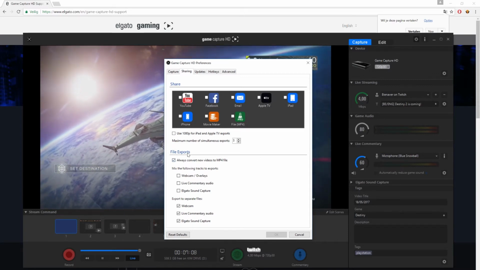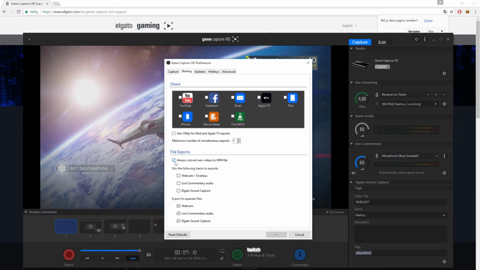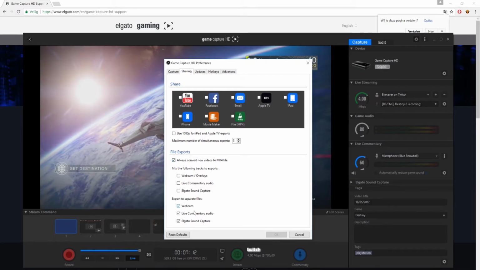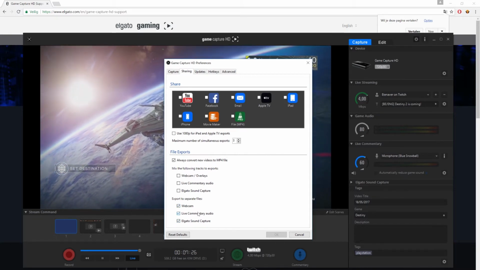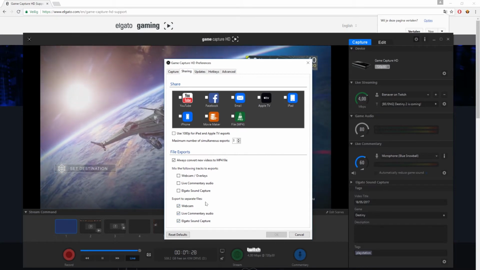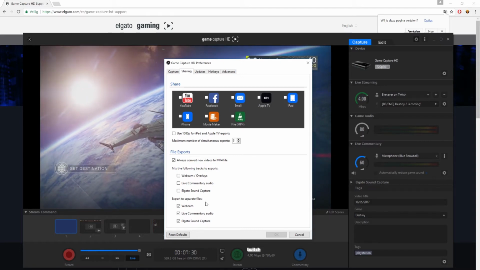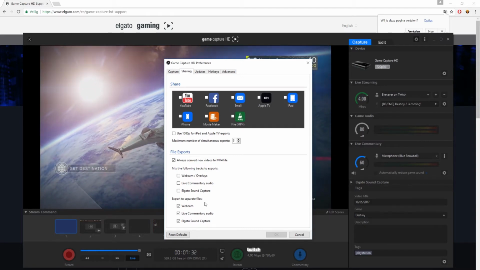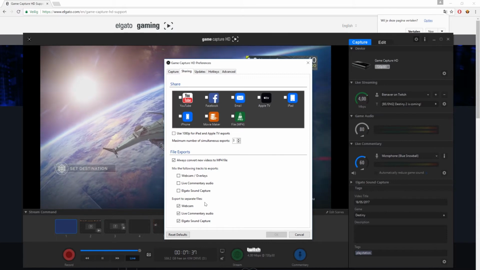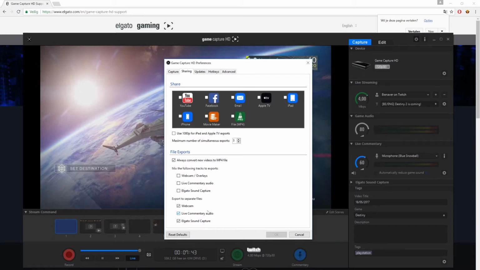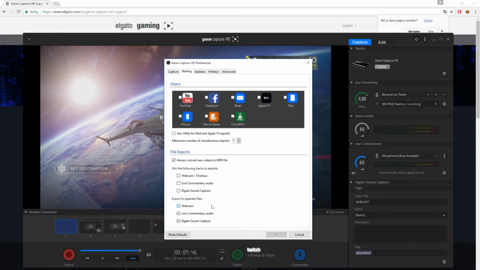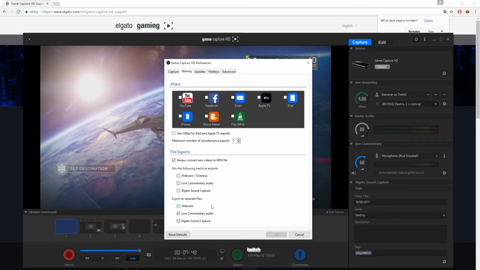Then you have the file exports. I have the first option enabled, and the last three options are basically the options that matter for me. So when I export my files, I want them to be in separate files. So I have my gameplay separate, I have my webcam separate, and I have my chat audio separate. And that's what makes the Elgato game capture for me the best option to stream.